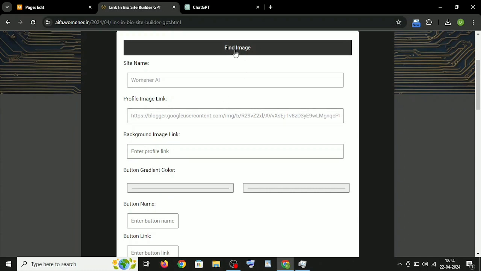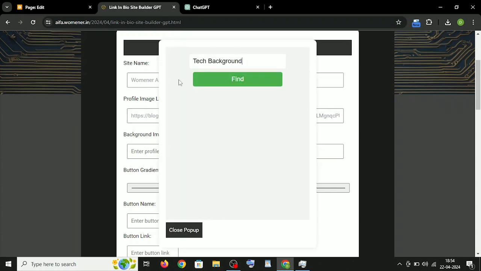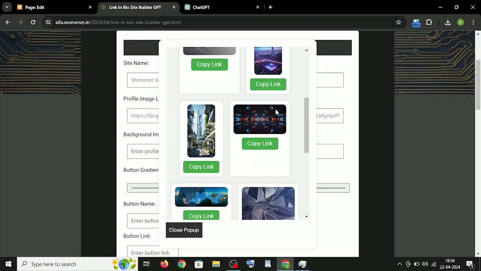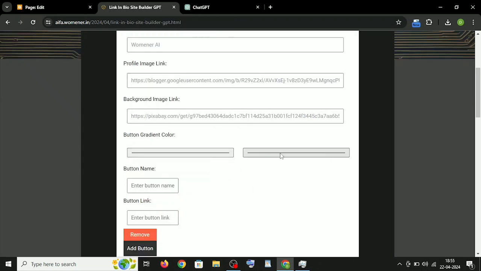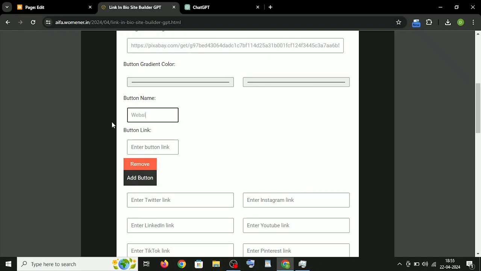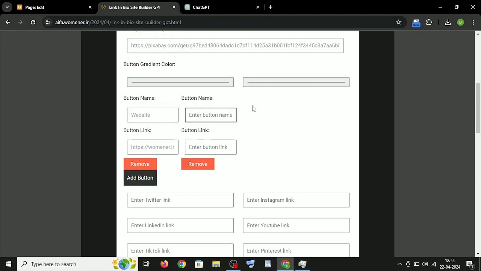Now click here to find the background image for your site. Once you found your desired background image, click here to copy the link, and paste here on background image link section. Choose your button's color from here. And now write the name and add link to your buttons one by one.